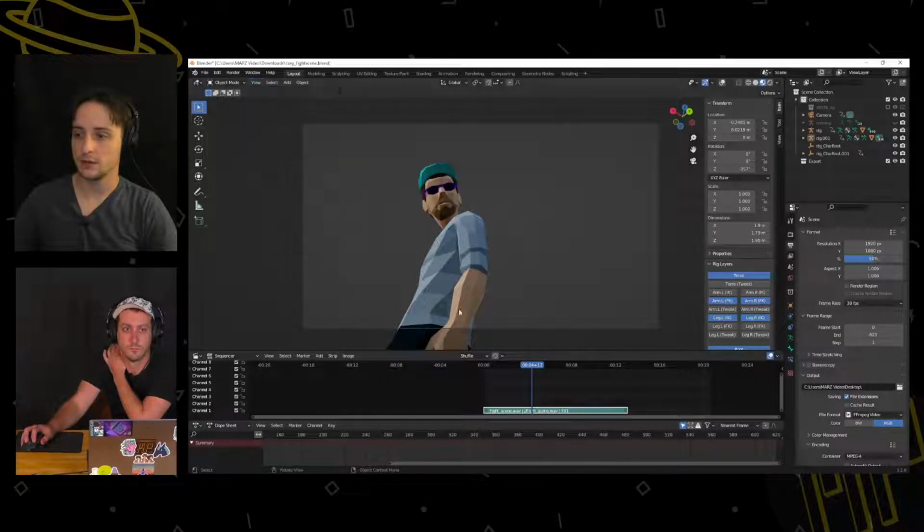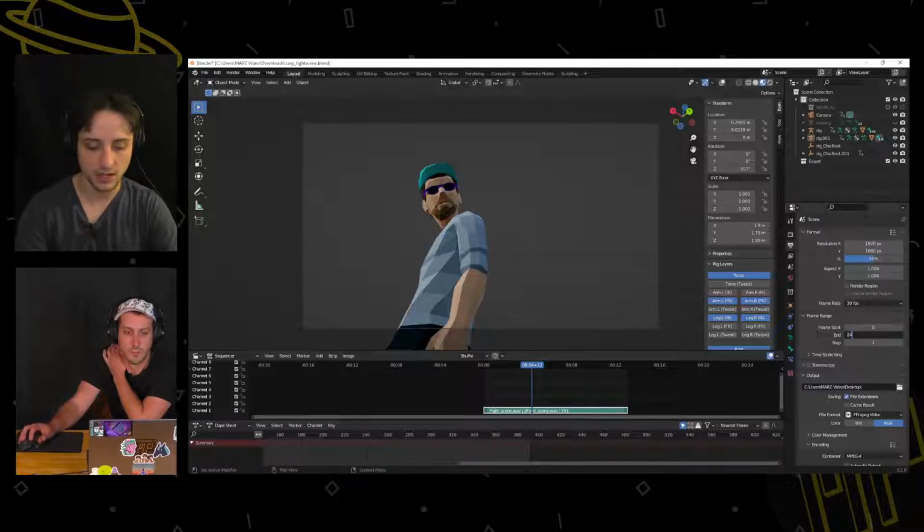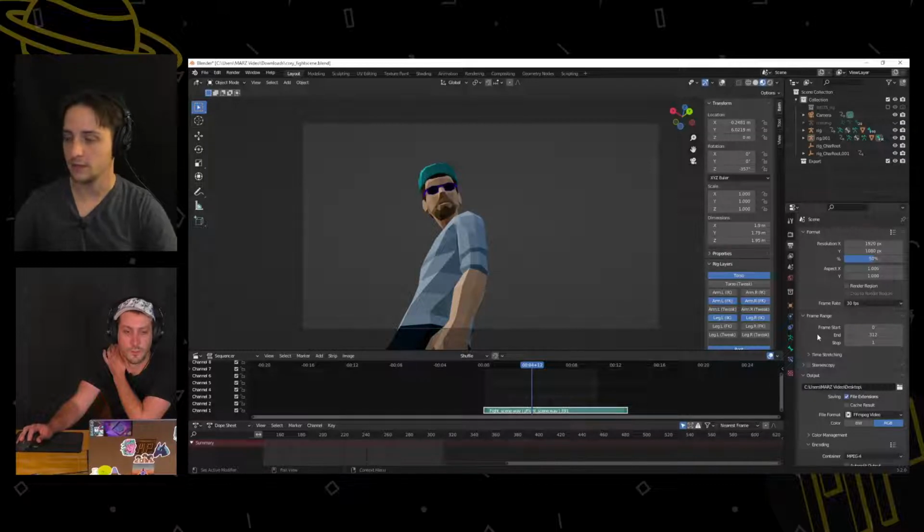Actually, I want to bring this back a little bit. We don't need that many frames. We can make our end frame more in line with... So what's this, 13 seconds? We can actually do some math here. If it's 24, you can do math right in the field, and you get exactly the number of frames.